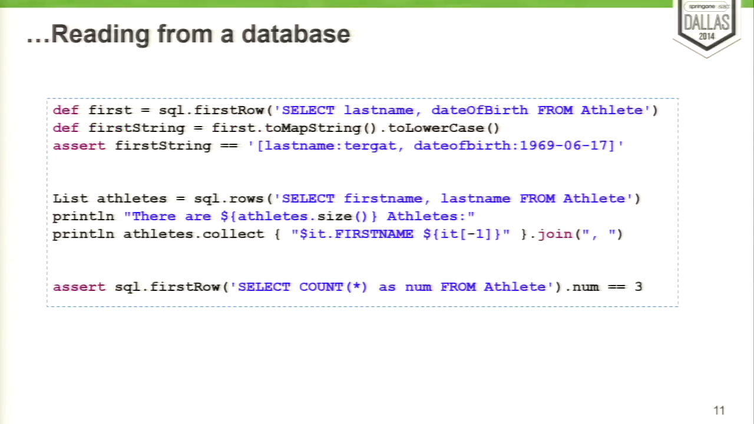If I use first row, I'll just get the first row back. Okay, and as I said before, it'll be one of those: a wrapped, mappy-like result set, one that's a bit friendlier to deal with. And because I know it's a map-like thing, I can use other things that I know happen to be in Groovy. There's a toMap string, for instance, and I'll convert that to lowercase, and this is what's coming back.